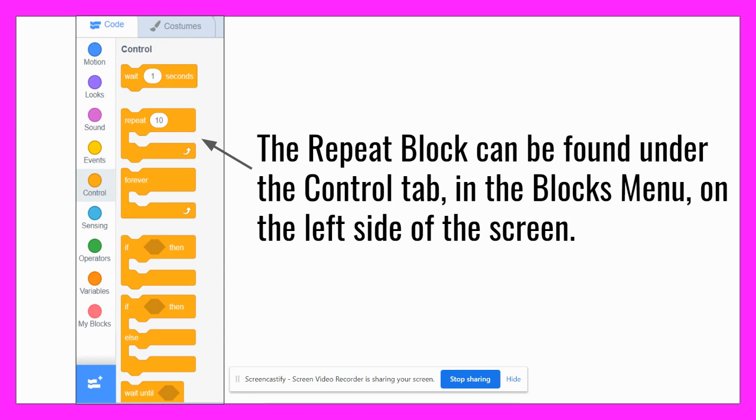This block can be found under the Control tab. There are many other blocks that will be very useful, which will be discussed and learned about later. Take a minute to pause this video, look through the blocks, and see if you can find others you might have already used.